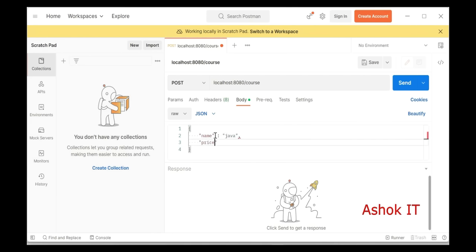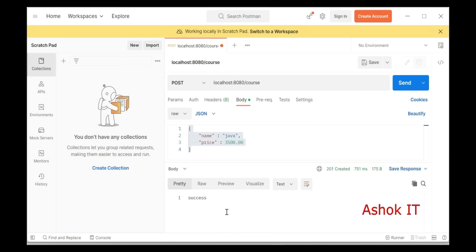Let me give the course price. So I'm giving the course price as 3500 as a double value. Good. I'm giving the data in the request body and I'm sending a post request to this URL. Click on the send button. When I send that request, you can see we received the response as success with the status code as 201. Resource is created.